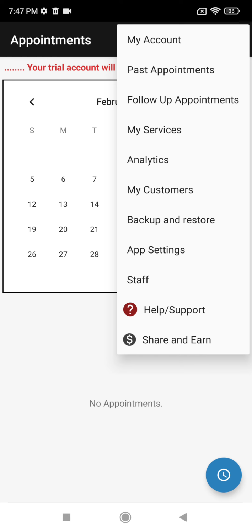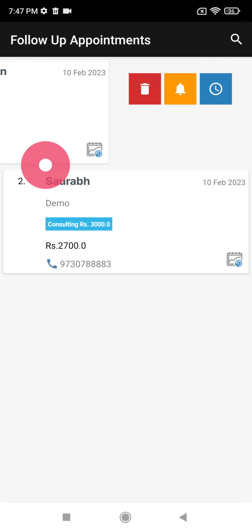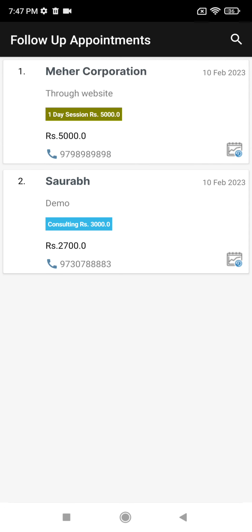The next is the follow-up appointment section. If you click here, you will see all the appointments that you need to follow up. And if you swipe right to left, clicking on this, you can send a follow-up message, and clicking on this creates a new appointment from this appointment.